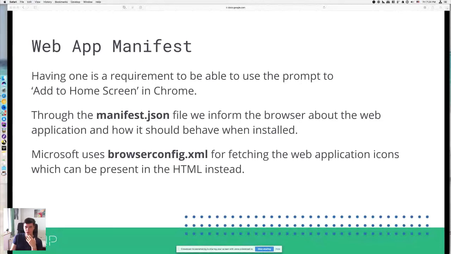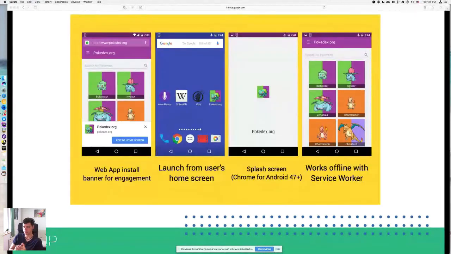This is an example of how things work when you're adding an application to home screen. So you visit Pokédex a couple of times. The service worker is installed, and at a certain point, the before install prompt event will be triggered and allows you, as the Pokédex developer, to present the add to the home screen banner to the visitors.